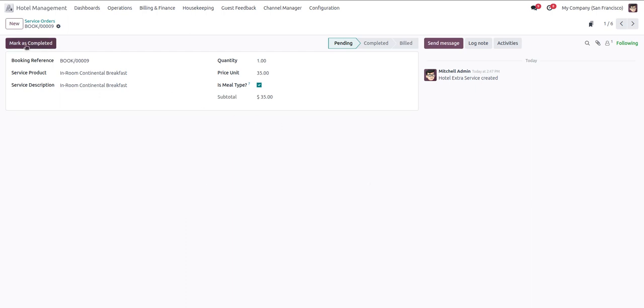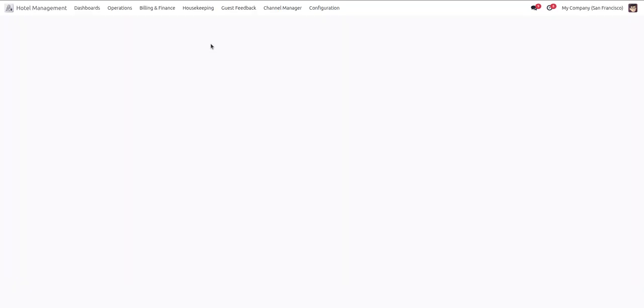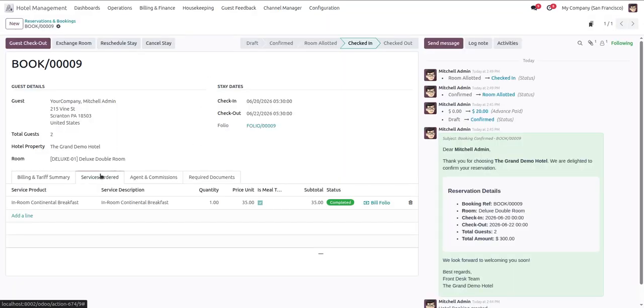So here you have the mark as complete button. When you click over it, you can see this is marked as complete, and you will see there is a bill folio button over here. So we will keep this as it is from the operation service orders. We will come back to this booking record and simply refresh it. What will be changed is that when we go again to the service order, you can see the state is completed, and same as in the operation booking orders, we have this button showing up over here.